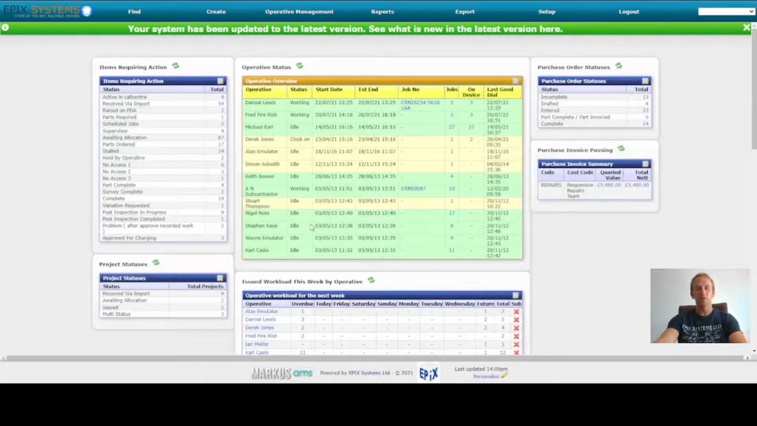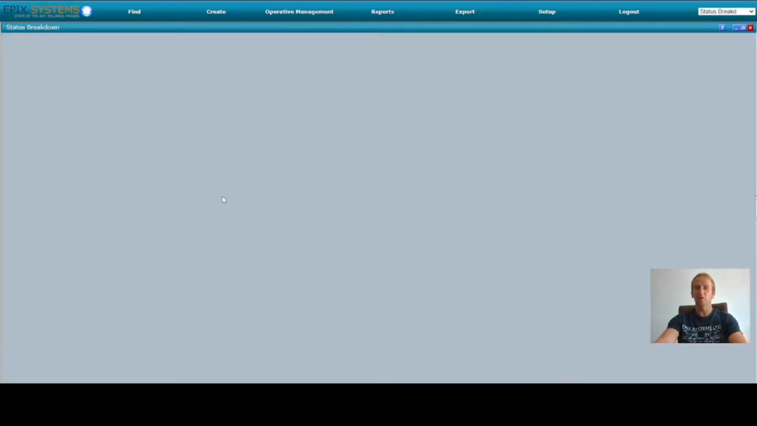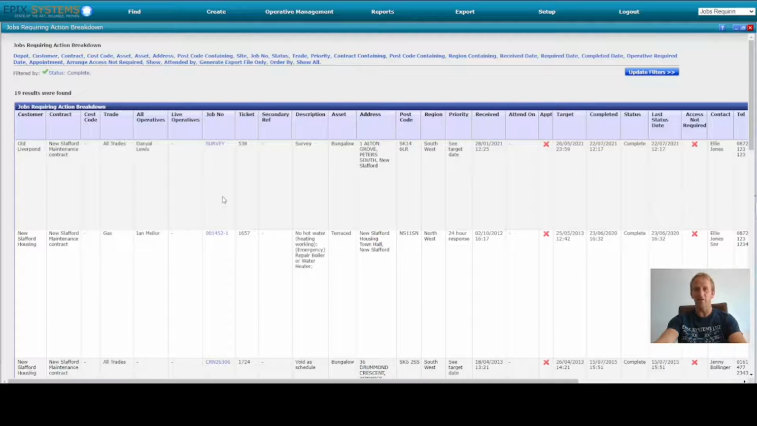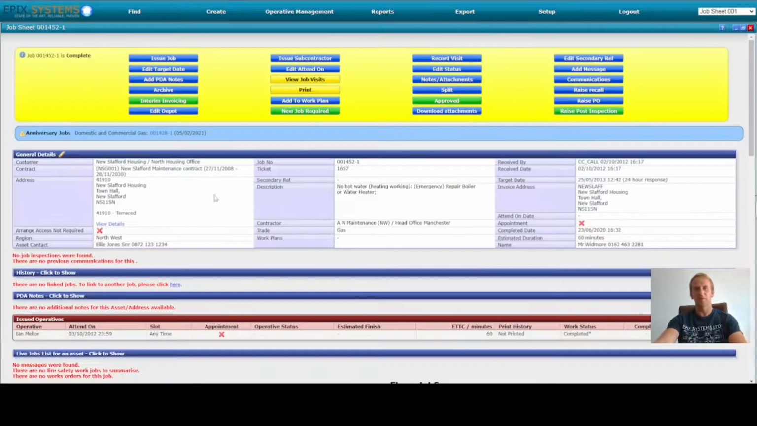Now, I mentioned earlier that the post inspection process is triggered from a complete job. So if we step into our list of complete jobs, which could be completed or completed on PDA, and I pick this job at random, at the top of our job sheet we can see that we've got a green raise post inspection button. As I said earlier, if you don't have that and your job is at a complete status, that's because post inspections aren't turned on, and you'll have to get in touch with us to turn that on for you.